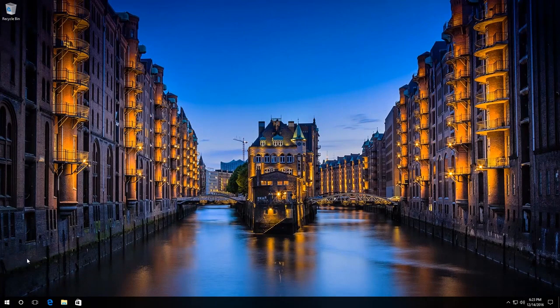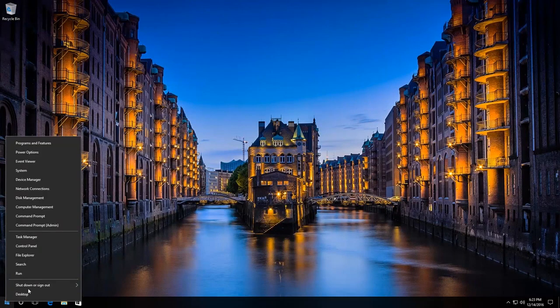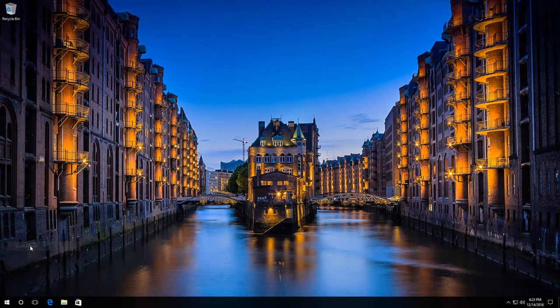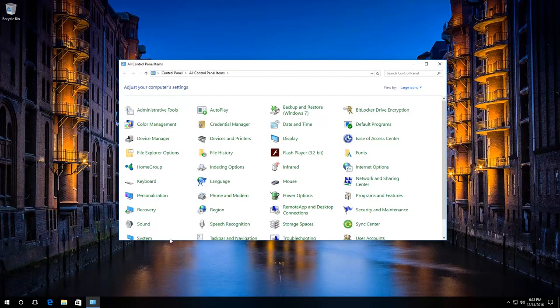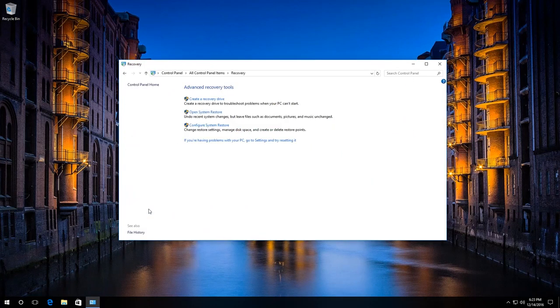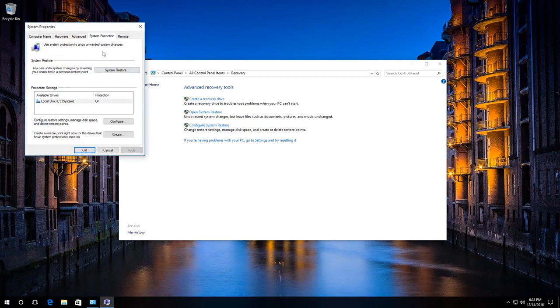In order to create a new restore point, right-click on the Start menu and go to Control Panel. Select the View option, Large Icons, then look for Recovery. In the next window, click on Configure System Restore and click Create in the System Protection tab.